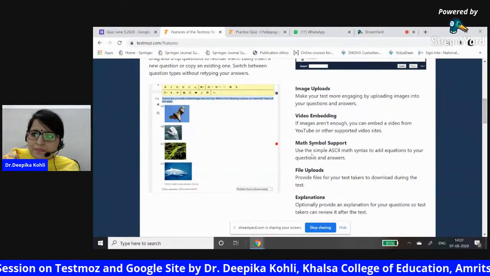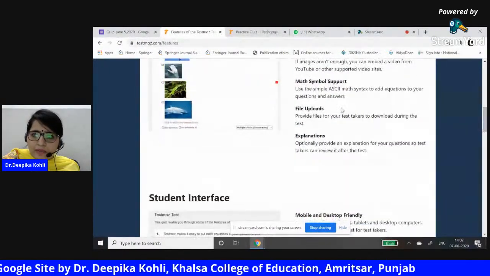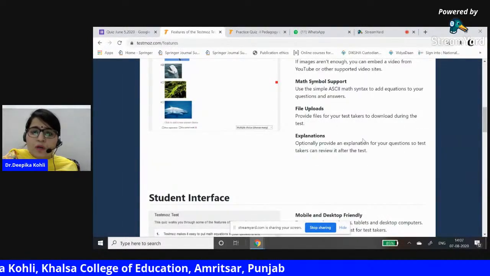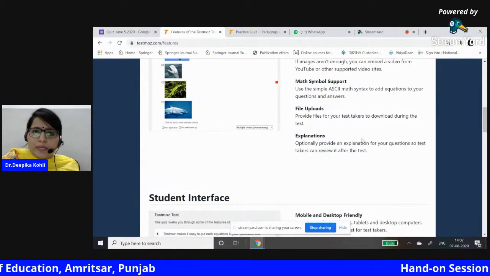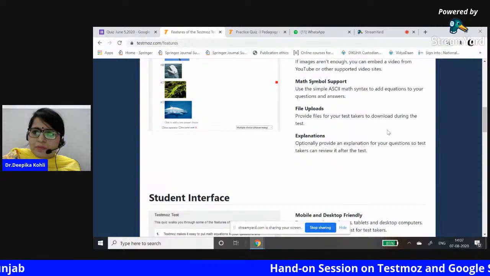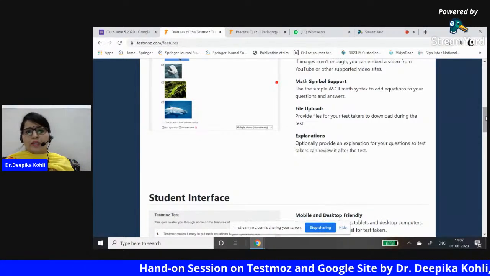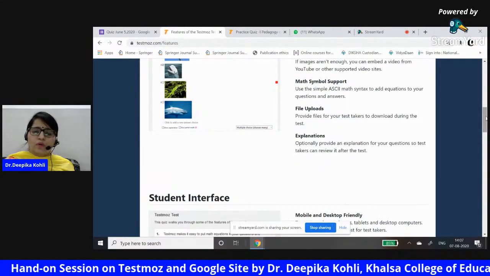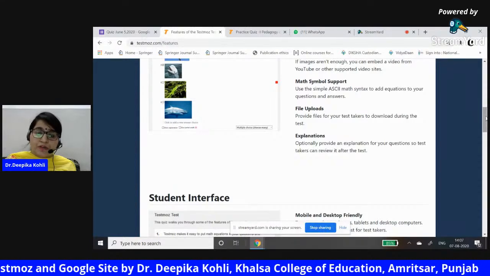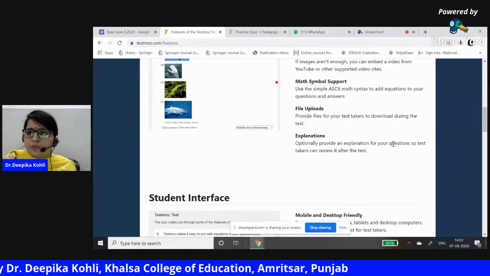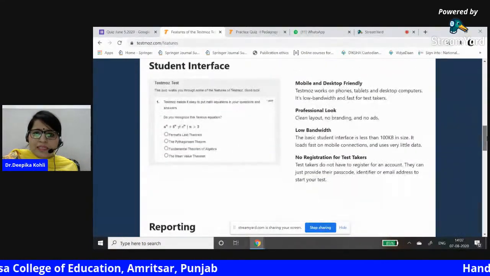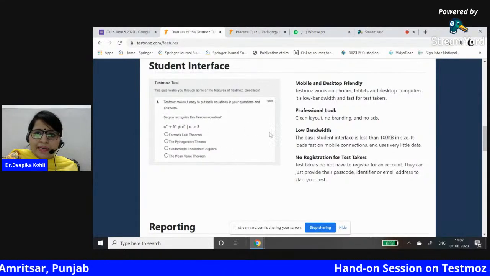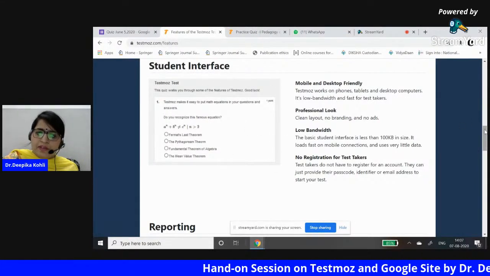Then math symbol support is there, a file uploading option is there, and explanation: if you want to give an explanation for any question, that is also possible with the help of Testmoz. If the student gets a wrong answer, you can also provide them the right explanation. So this is basically the student interface, how they'll get the test when you publish it.